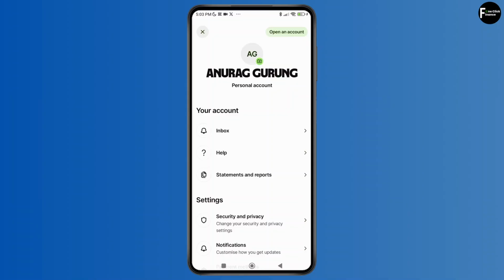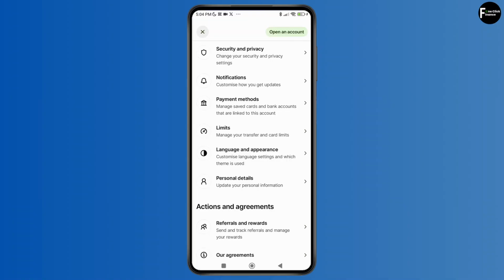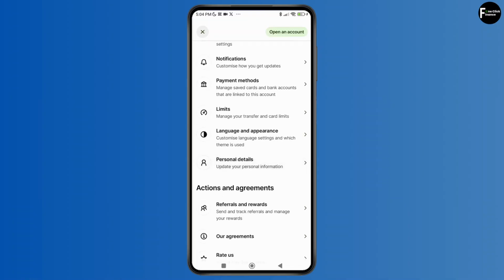Now from here, you simply have to scroll down and tap on the option labeled language. So simply tap on it.